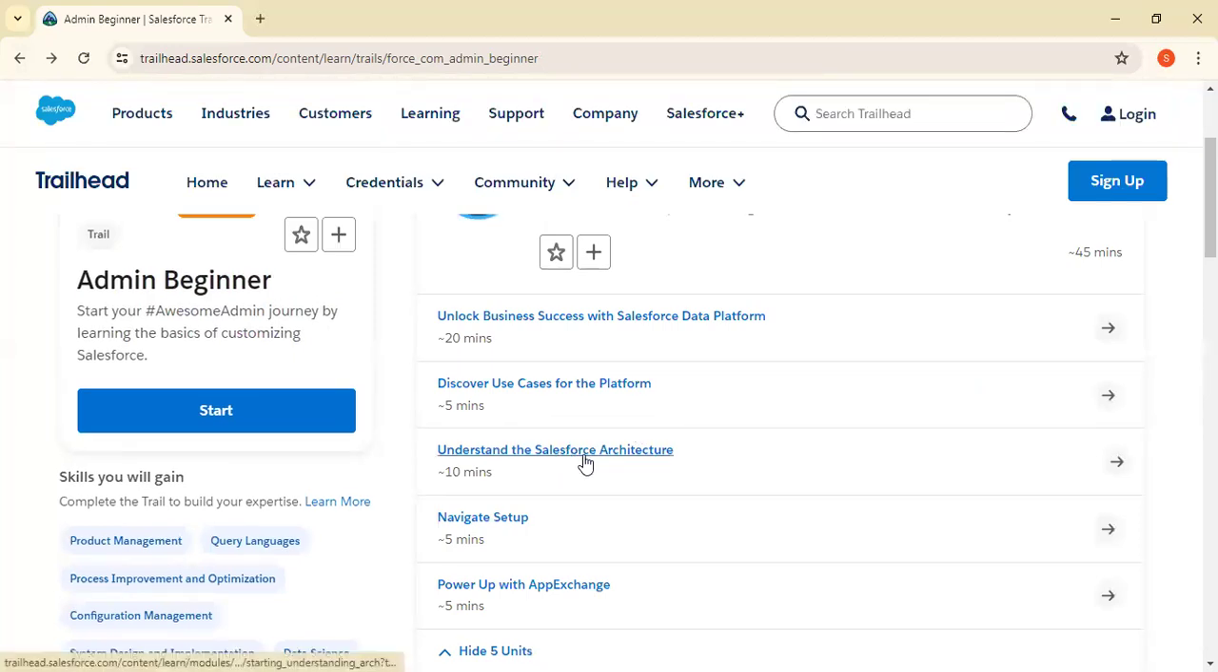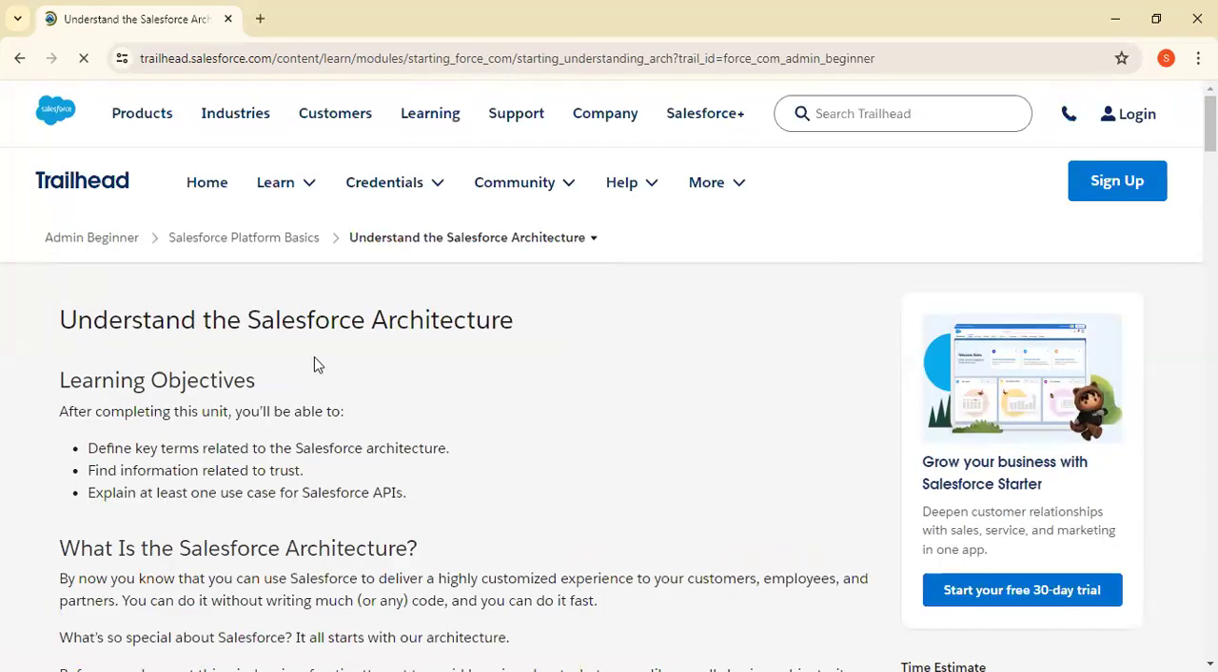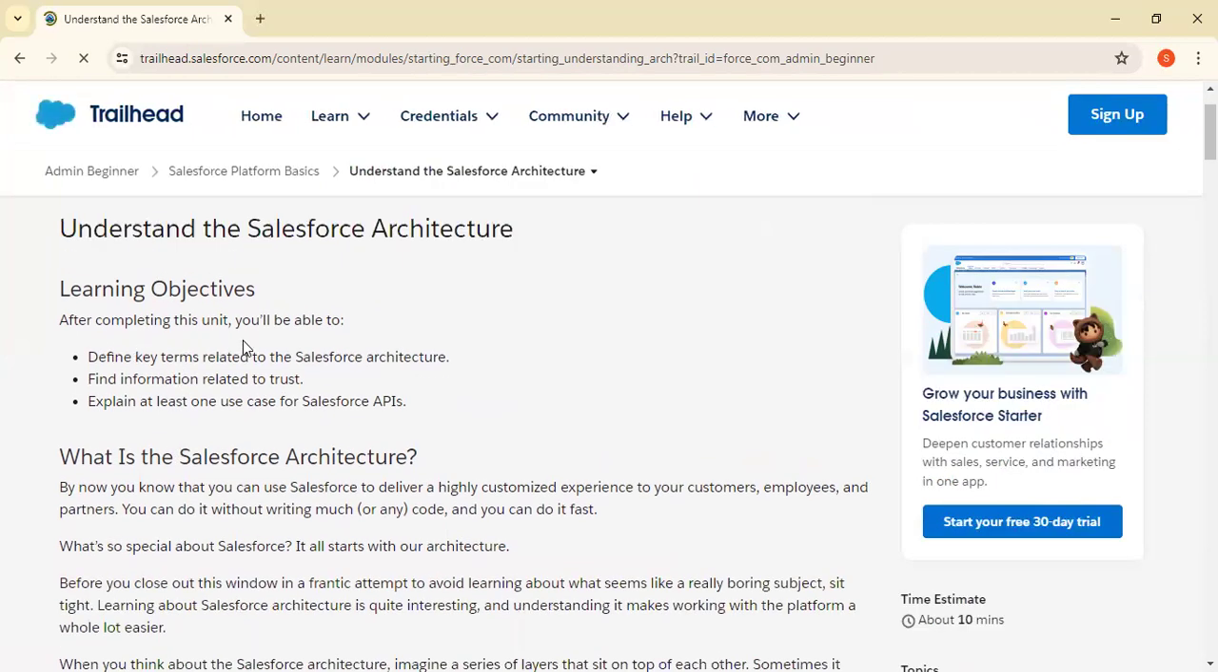Understand the Salesforce architecture. Learning objectives: after completing this unit, you will be able to define key terms related to Salesforce architecture, find information related to trust, and explain at least one use case for the Salesforce API.